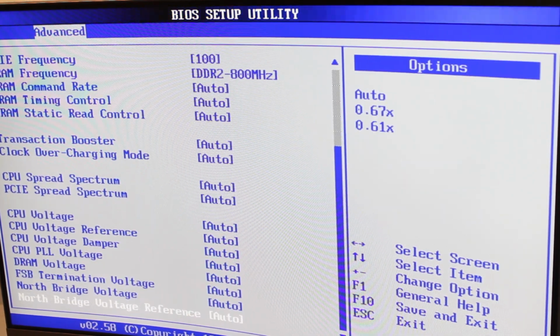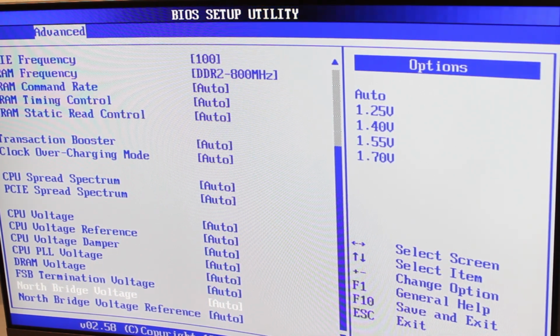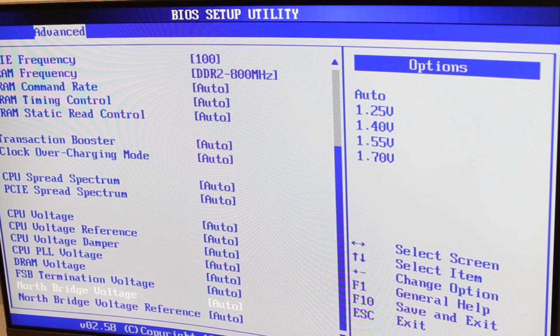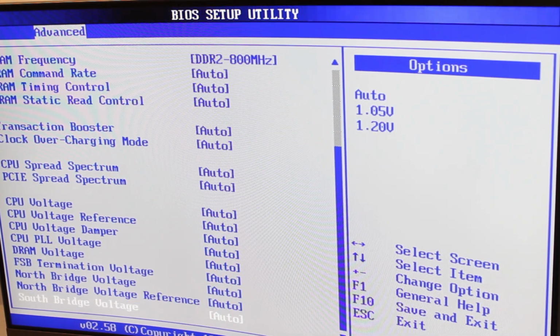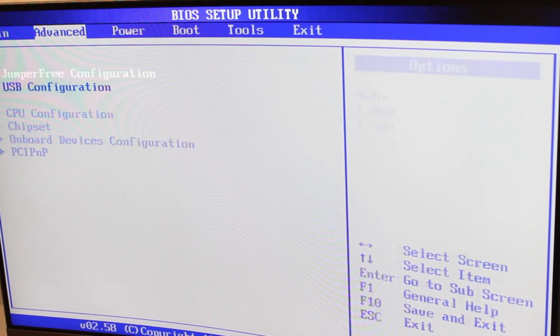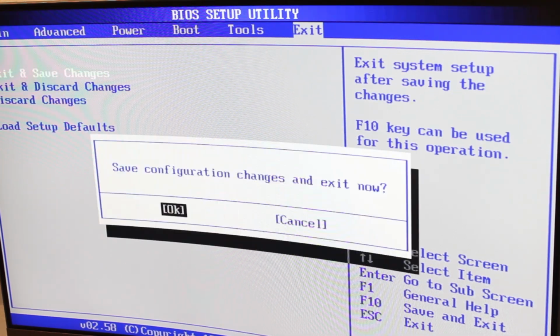Maybe I will have to deal with Northbridge voltage later on, or the FSB termination voltage. But I don't think 400 megahertz is high enough that it will have to deal with it. So we'll go exit and save changes. I'll see if this system is actually still stable right now.